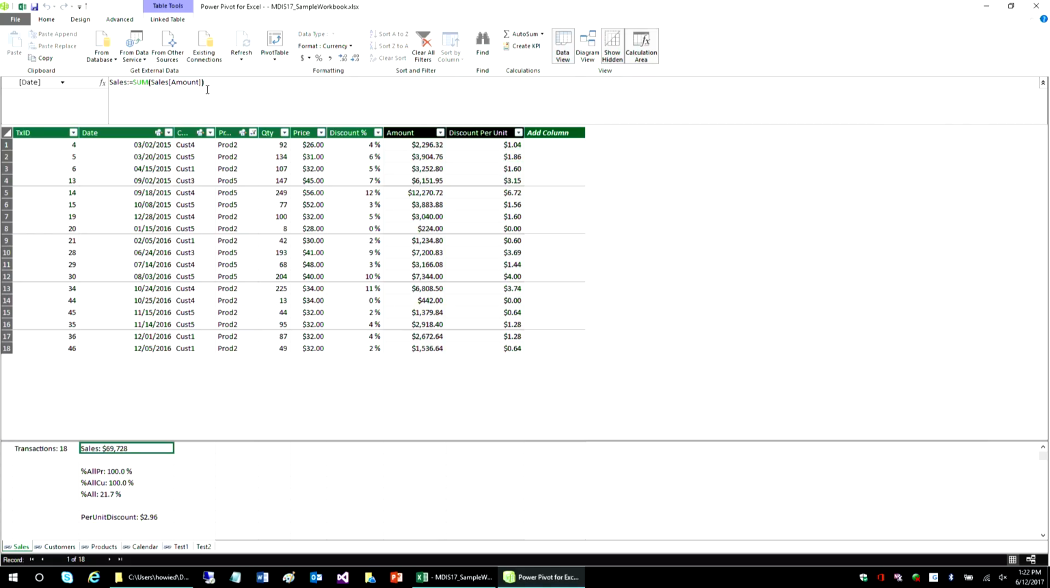This looks an awful lot like the sum function in Excel. You see it's sum of sales amount. The syntax that we use here is: this is the sales table, the amount column in the sales table, and we're simply adding it up. But again, there are some new formulas that work in here.